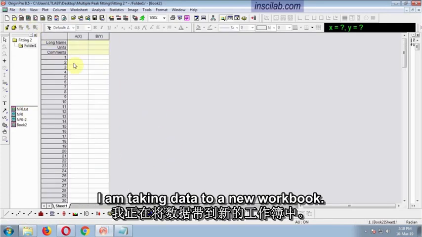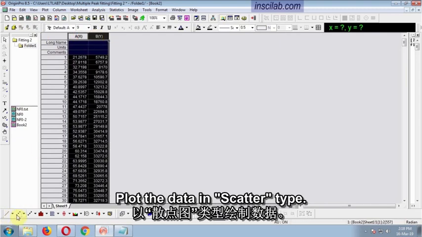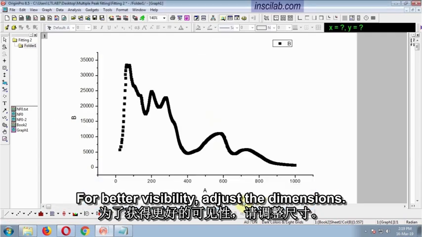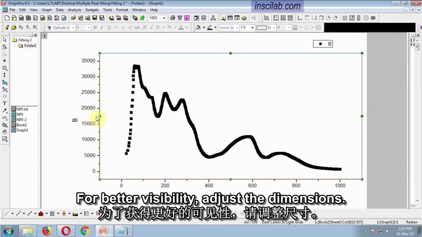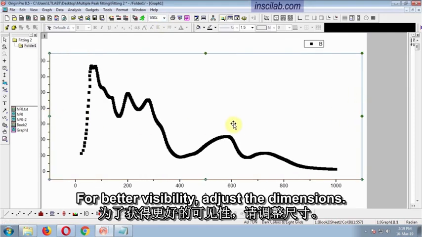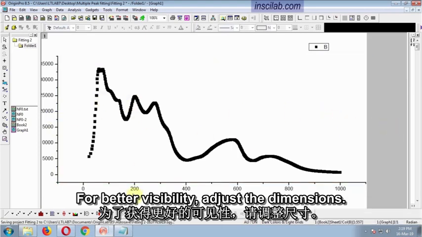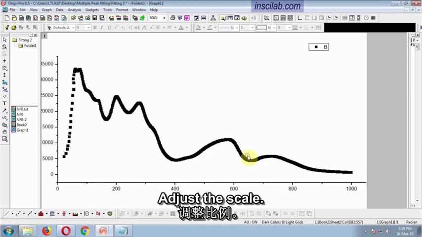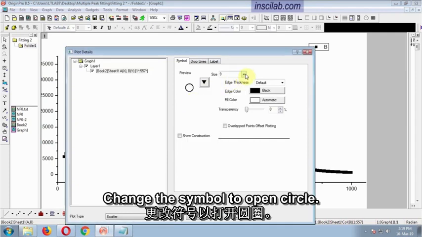I am taking data to a new workbook. Plot the data in scatter type. For better visibility, adjust the dimensions. Adjust the scale. Change the symbol to open circle.